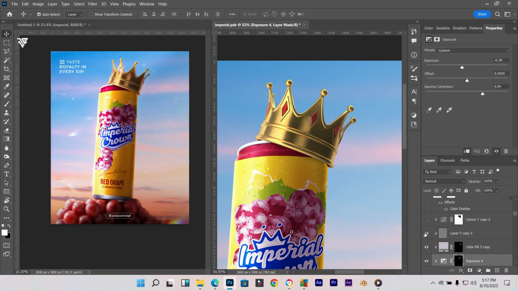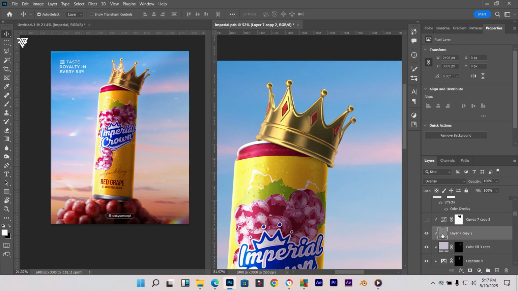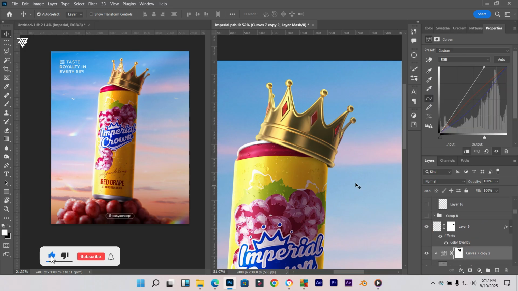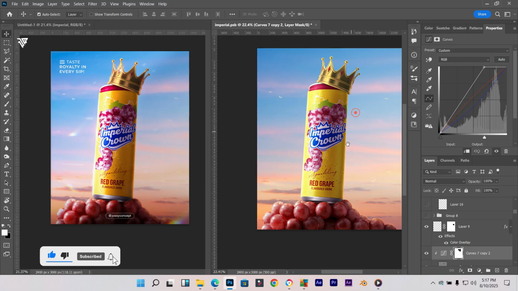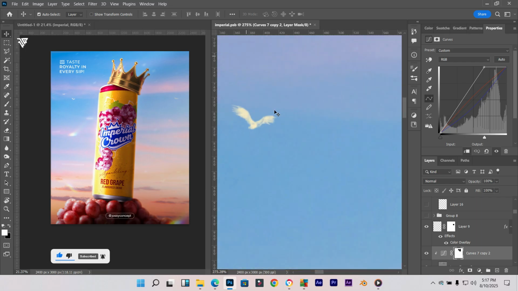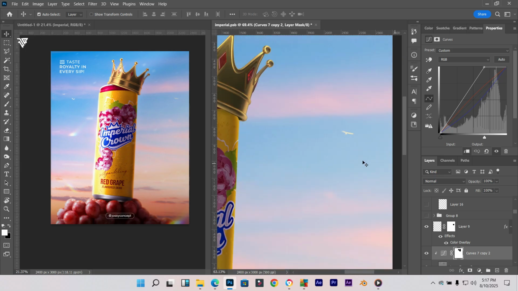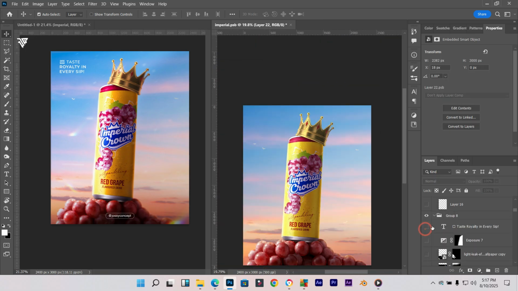Then this is for the dodging and burning, then boosted the highlights also. Then this is beads. Added some beads with my brush too. I painted some beads here. So yeah, this is where the Camera Raw filter comes in.